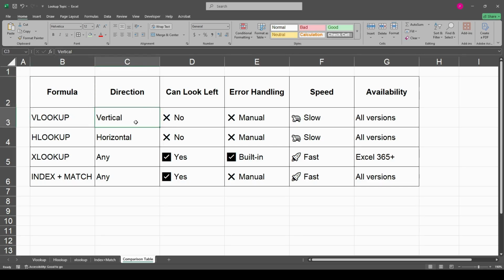Let's get started. Our VLOOKUP direction is only vertical, and it cannot look to the other column or row. The error handling is manual and the speed is slow, but it can be used in all versions of Microsoft Excel. While HLOOKUP is for horizontal use only, it's the same as VLOOKUP.